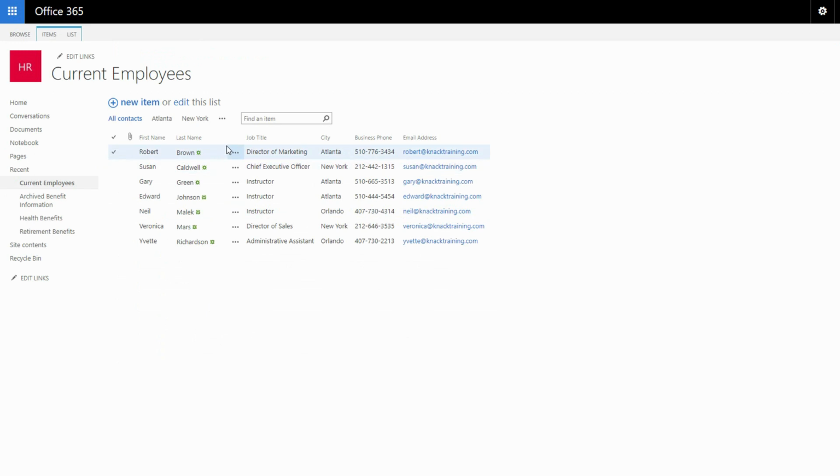So we're on our current employee list right here, and we see that we have current employees listed underneath recent in the left-hand navigation. Let's click on Edit Links right here. And when we click on Edit Links, we can take our current employees and drag it right up here underneath Documents, just like that. And then save it, and our current employees are now right there in our navigation scheme.